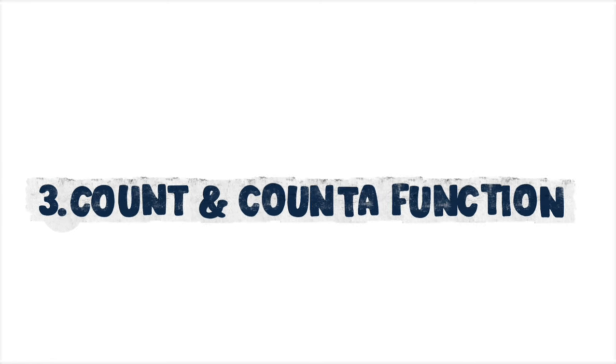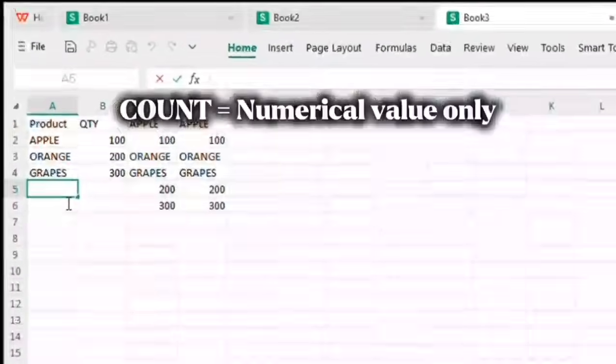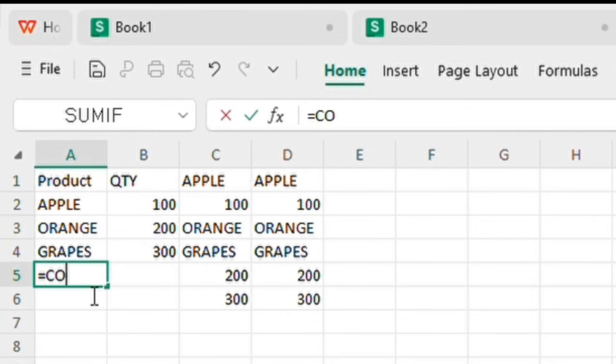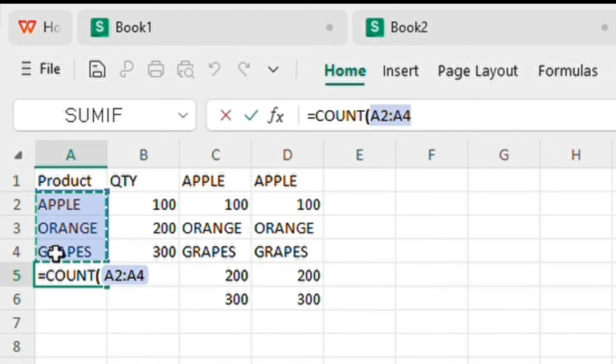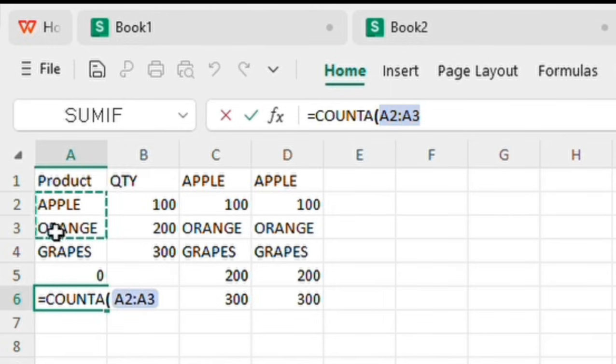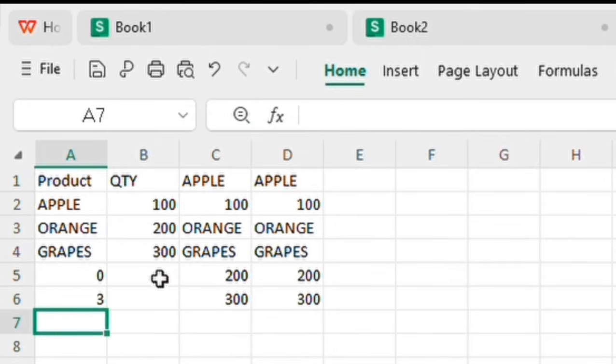3. Count and COUNTA function. It means that count only counts numbers, while COUNTA can count letters, symbols, numbers, and other non-empty values. Equal count, open parentheses, then highlight the letters, close the parentheses and press enter. The result will be 0. But when using COUNTA, equal COUNTA, open parentheses, then highlight the letters, close the parentheses again, and press enter. The result will be 3 because it counts the letters.